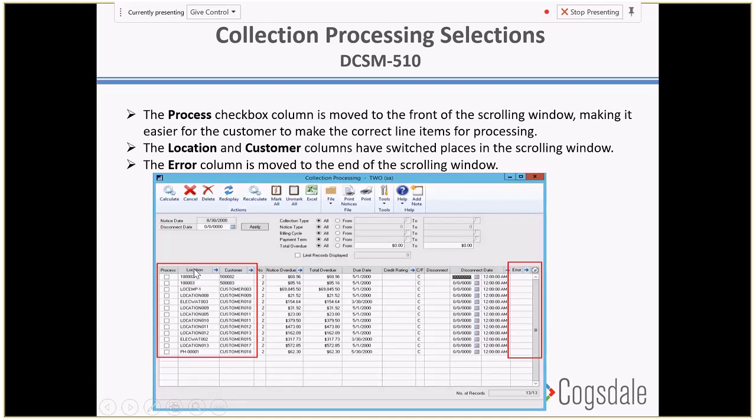We also switched the customer and location columns, so that it's consistent with all other windows, in how we have these columns sorted. And that's the change we did. Any questions? Pretty straightforward, I believe, what we did.